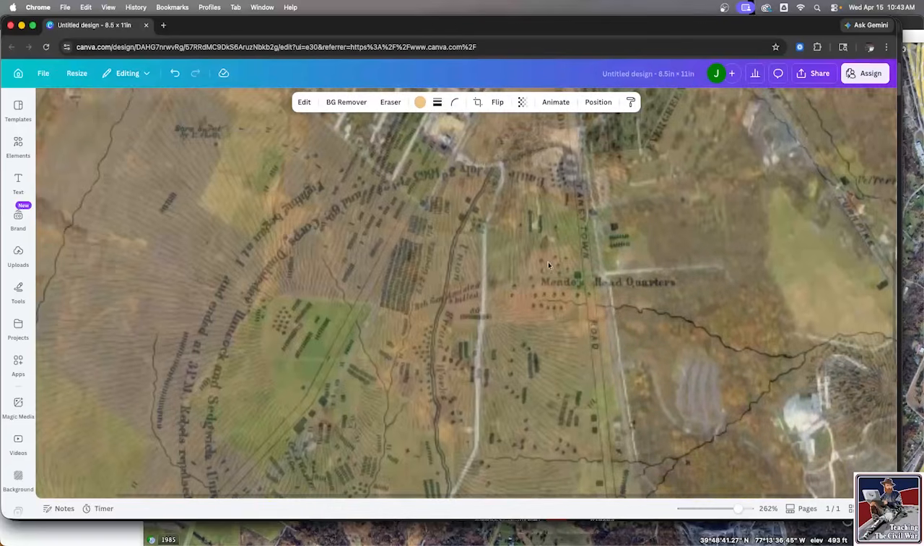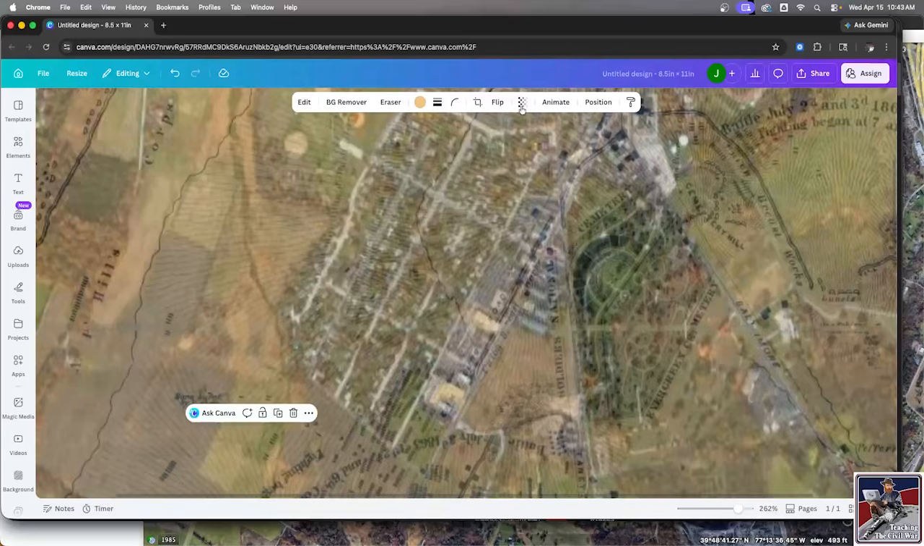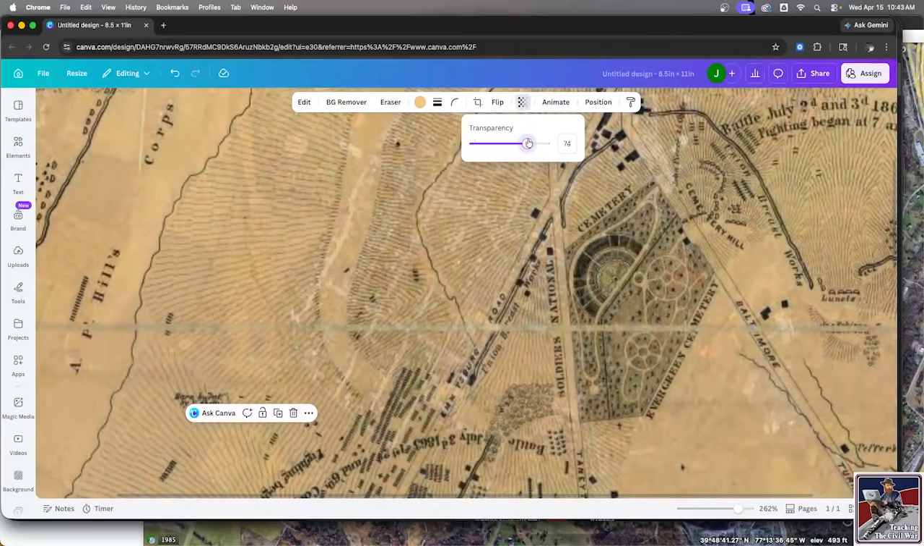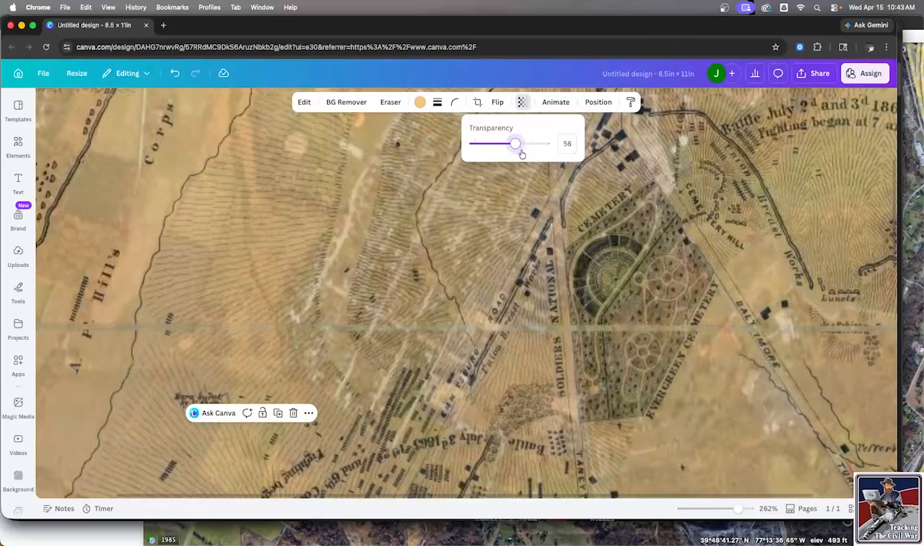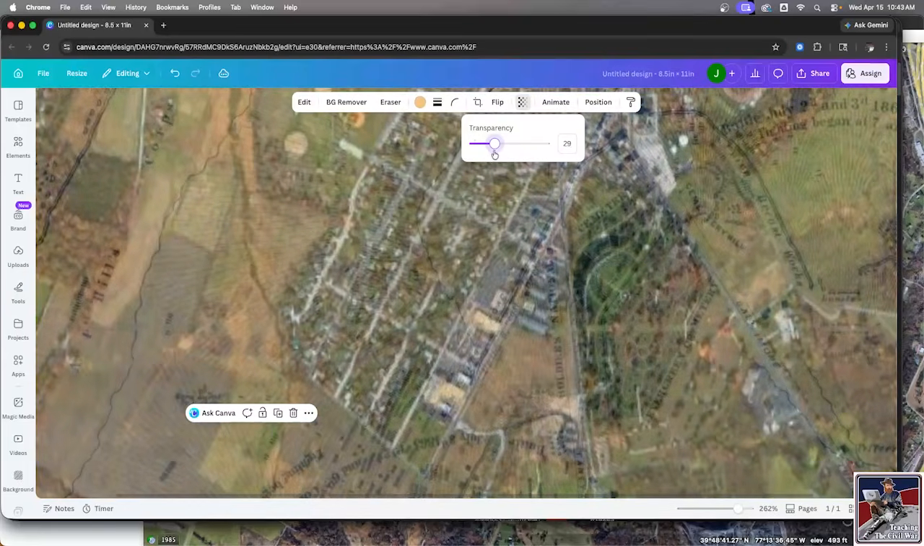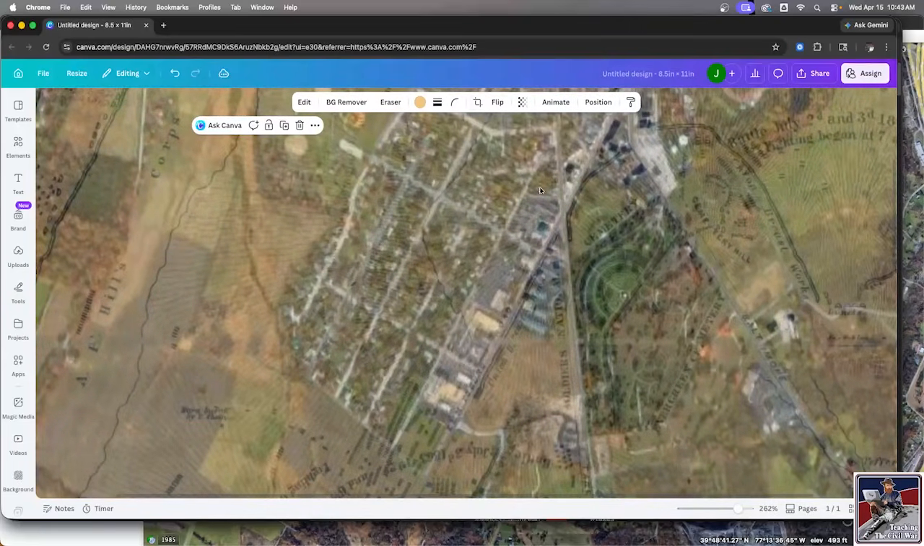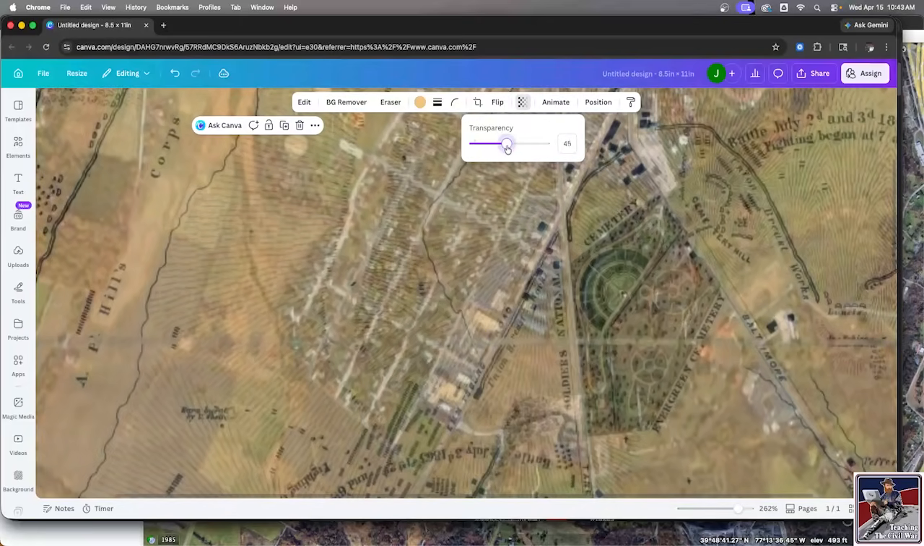I'm lining up, and I can see that if I increase my opacity a little bit, there's my point right there. I'm off just a little bit, so I'm going to move it just a little bit. All right, so now my opacity is good, so I can see that it matches the road.